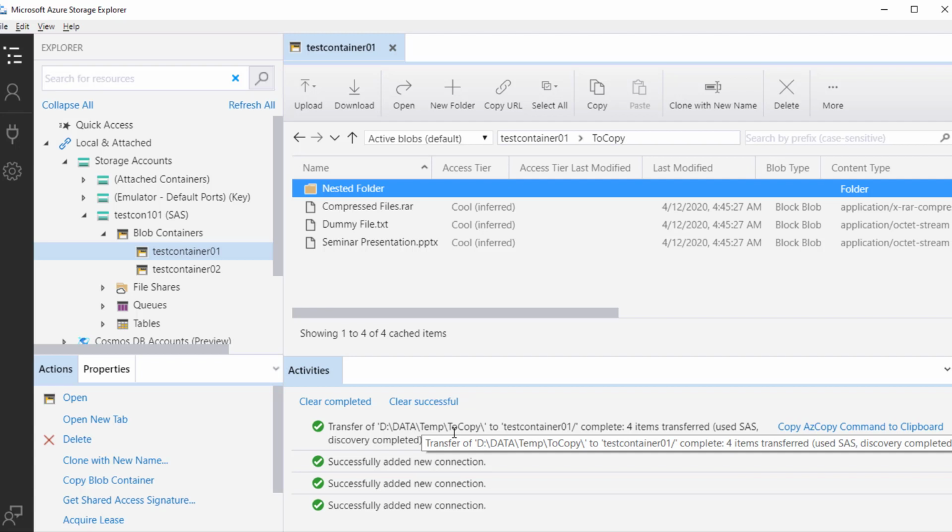This tool is leveraging AzCopy under the hood. AzCopy is a utility that you can leverage to create some scripts. You can directly use this AzCopy utility. AzCopy is a command line utility, and Storage Explorer is the GUI version, a graphical user interface version built on top of that AzCopy utility.